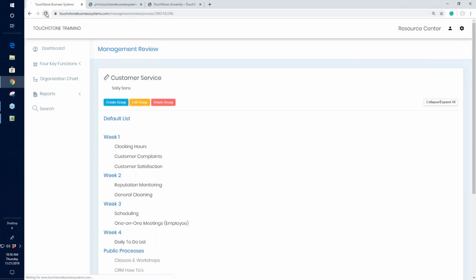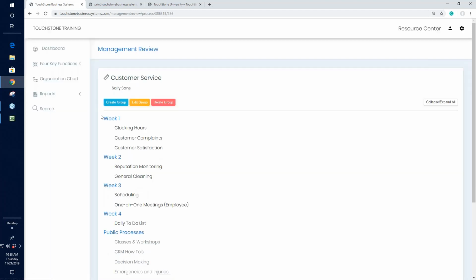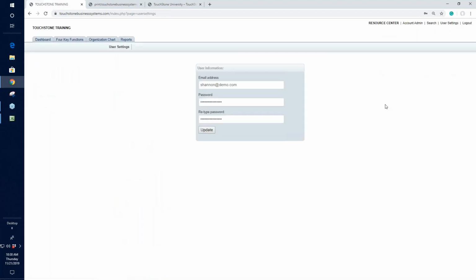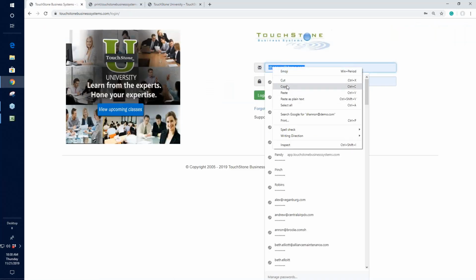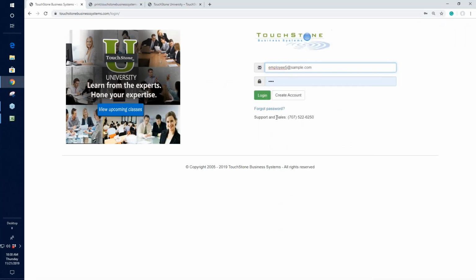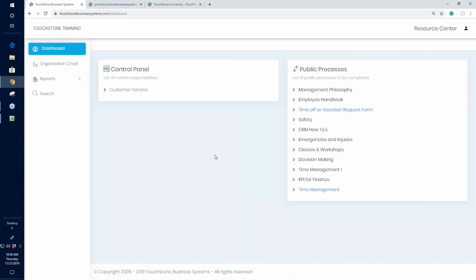When you refresh, which I'm doing right now, the default list goes away, and then all the person sees is these processes in these training groups. So now let's log in as Sally so you can see what it looks like for her. When she first starts, the manager... log out. After she's gone through her new employee introduction and orientation, then she's given access to TouchStone. The manager sits down and logs in with her. So this is what it looks like when Sally logs in.